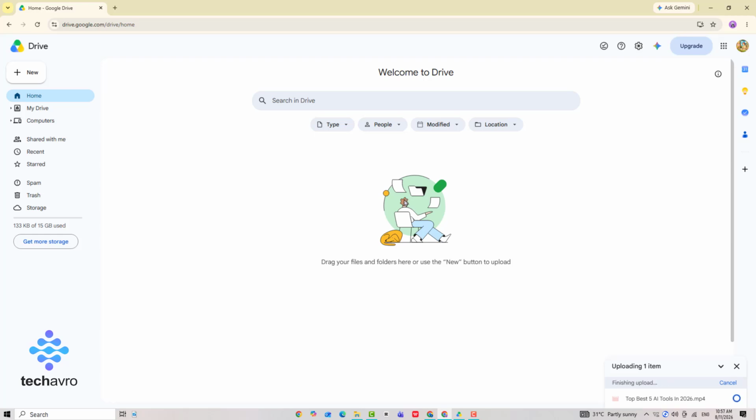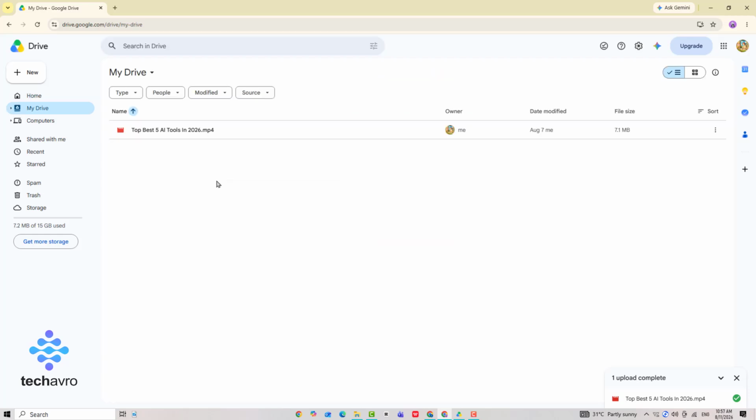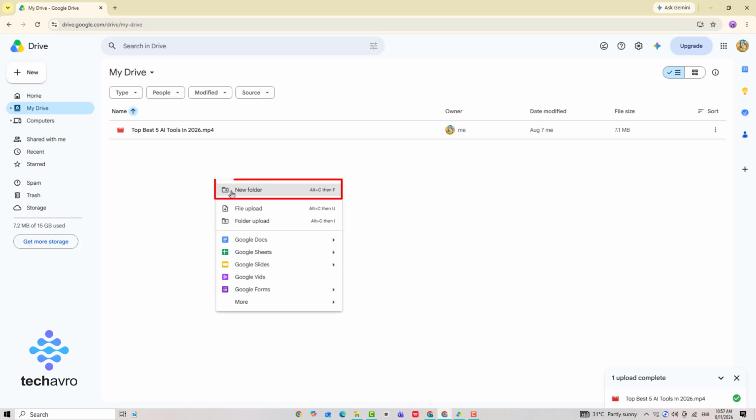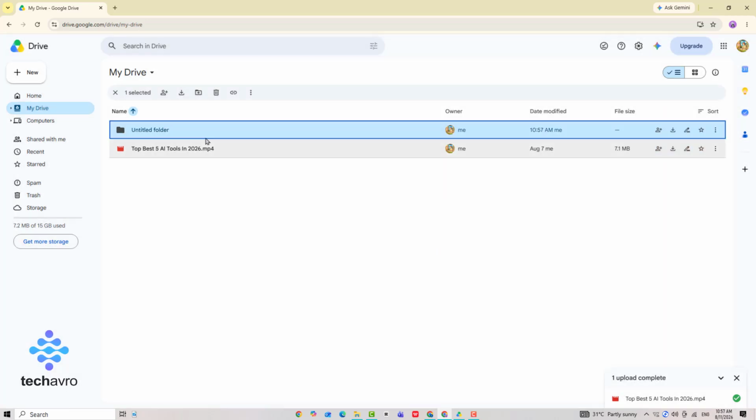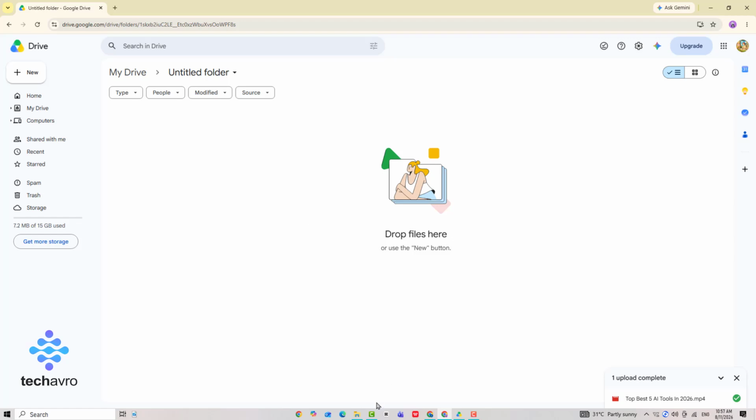Method 3, dragging files directly into a specific folder. Double-click to open any folder inside your drive, then drop your files straight in so everything stays organized from day 1. Watch the bottom right corner of your screen to track your live upload progress. Once you see the green check mark, your files are securely saved in the cloud.